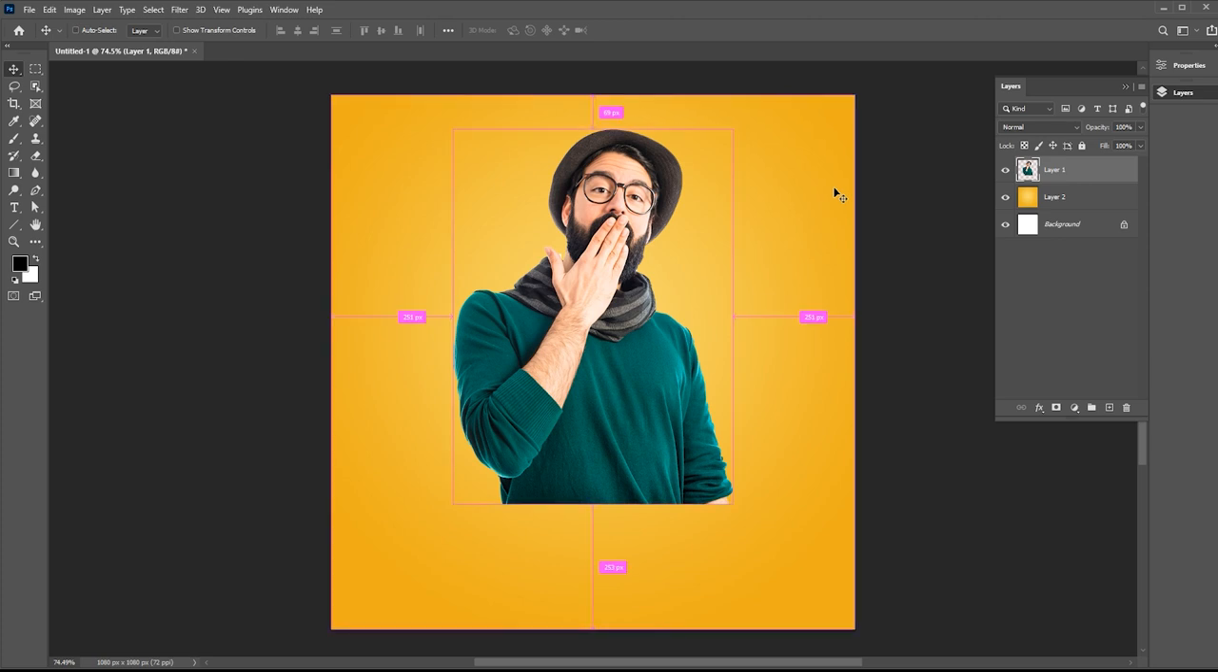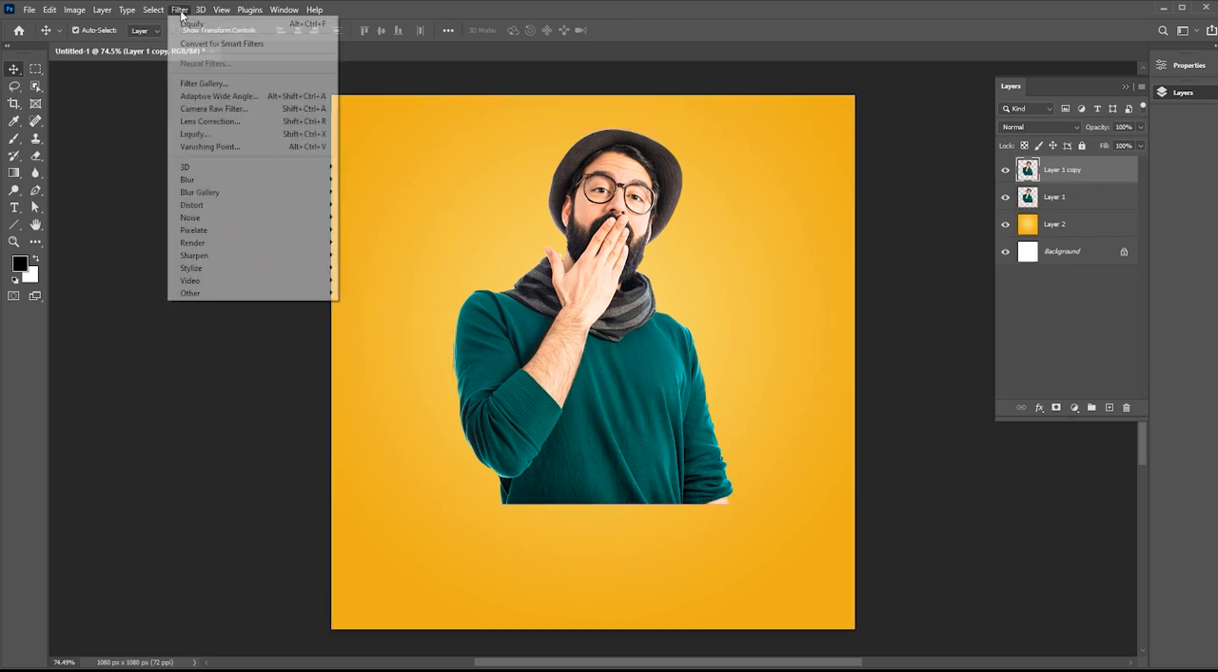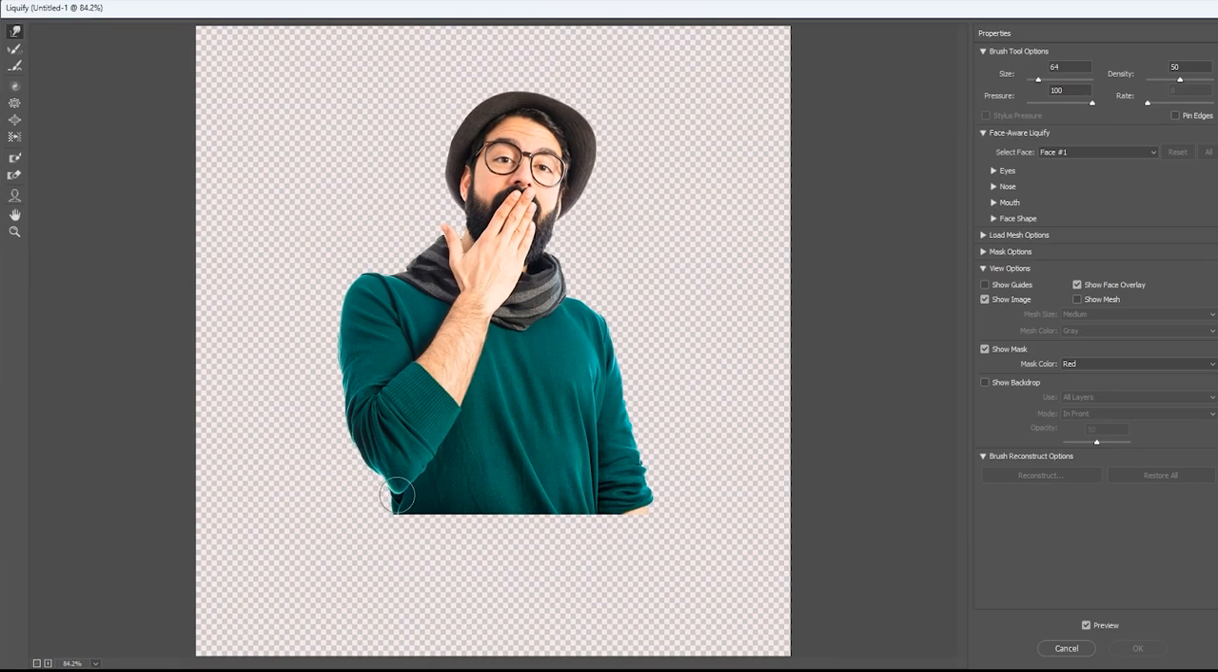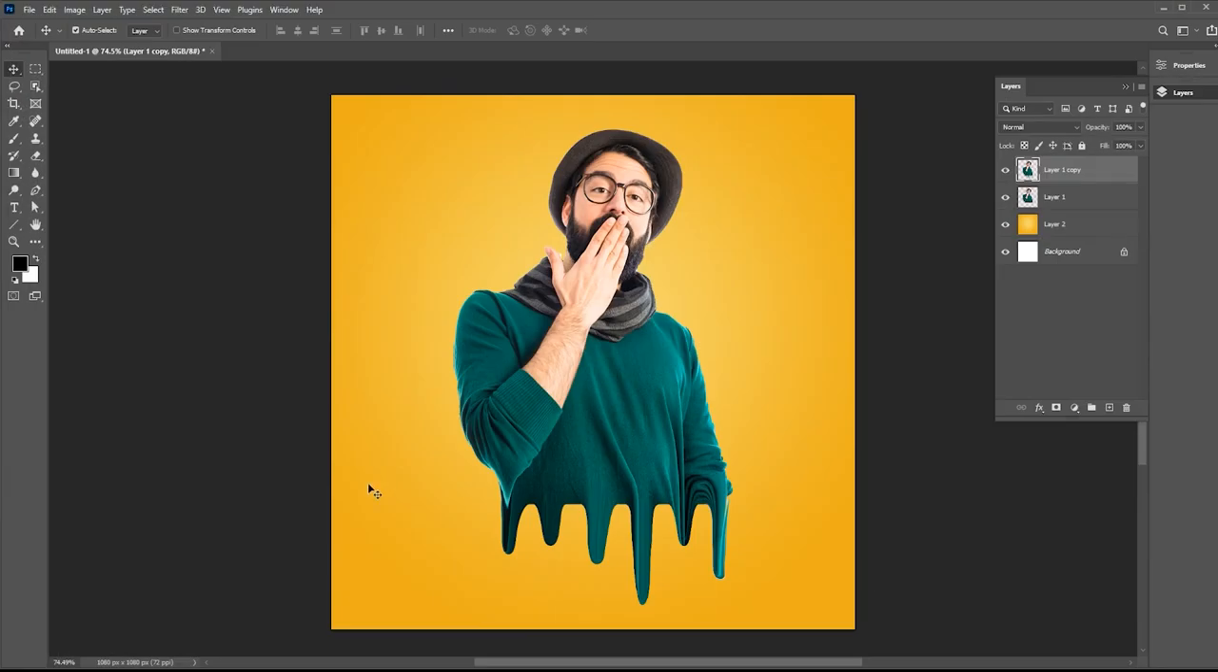Press Ctrl+J to duplicate the layer. Go to the Filter menu and open Liquify, and follow the process. Click OK.